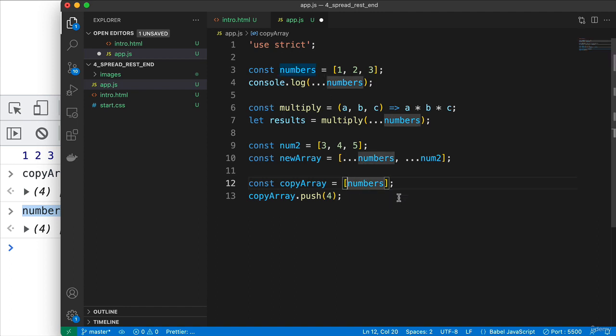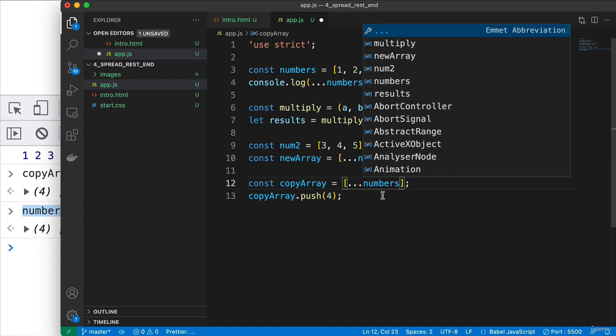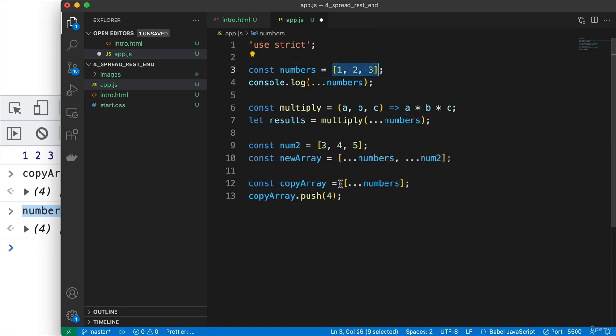And so by creating that brand new array, spreading out the values from the numbers array, we get the same elements in this new array, but it does not reference the same array because we've created a new array by putting these square brackets around it. Okay, so we've spread those out inside this new array. Now when we push forward to it, we're not going to mutate this array here. Let's take a look at that.